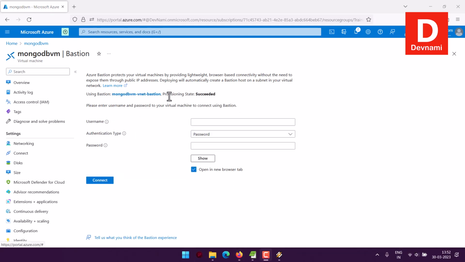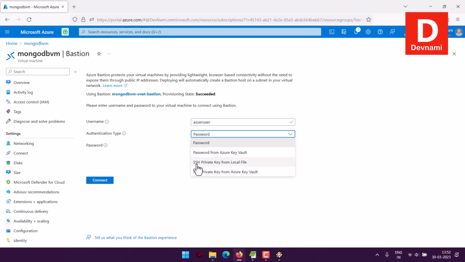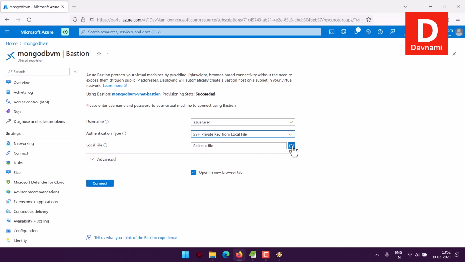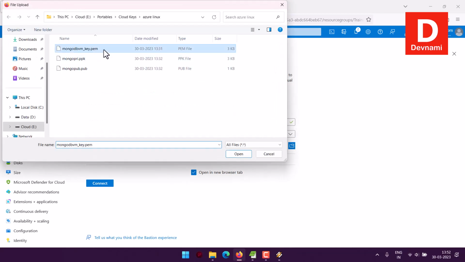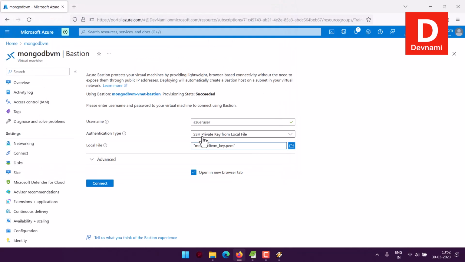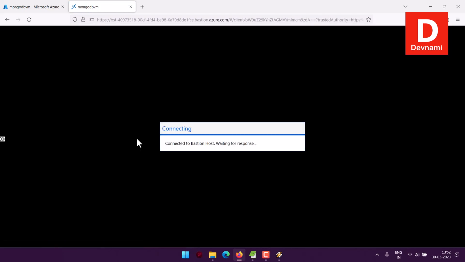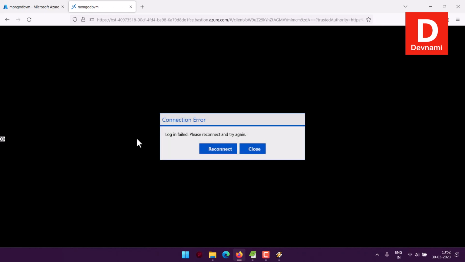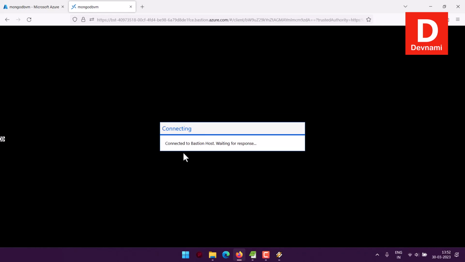Okay, once the Bastion is set up, I can type in Azure user, which is the user that we assigned. Then we choose SSH private key from file and give it the .pem file that Azure sent us. Right now, let's connect. And when connection is established, this will create a new tab in browser, which basically will connect using the key that we provided. Just connect.